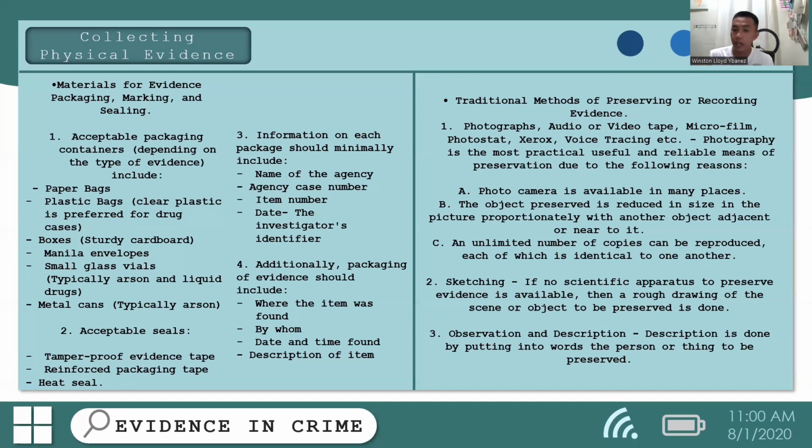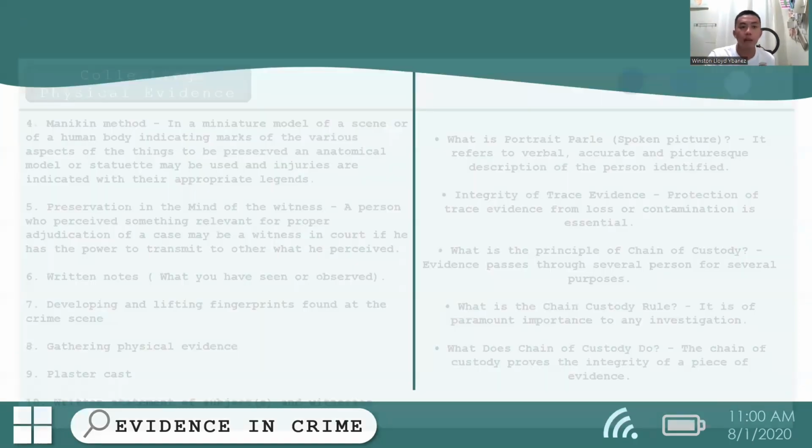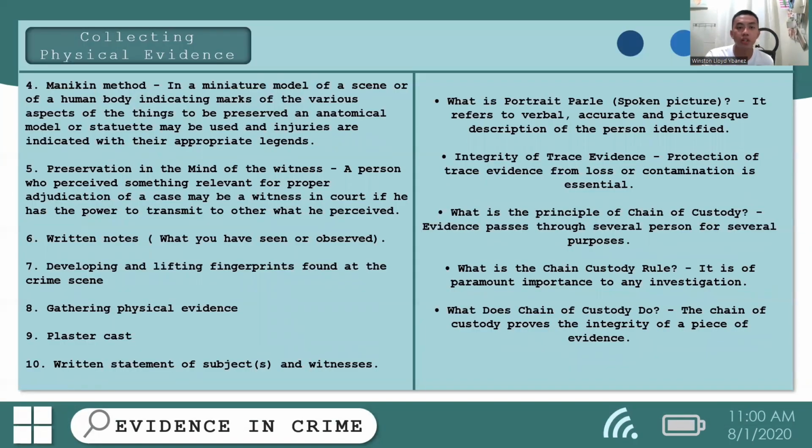Number 3, observation and description. Description is done by putting into words the person or things to be preserved. Describing a thing requires keen observation and a good power of attention, perception, intelligence, and experience. And number 4, mannequin method. A mannequin method is a miniature model of a scene or of a human body indicating marks of the various aspects of the things to be preserved. An anatomical model or statue may be used and injuries are indicated with their appropriate legend.